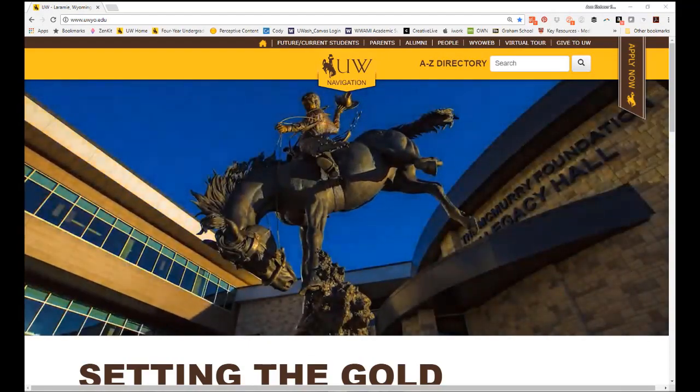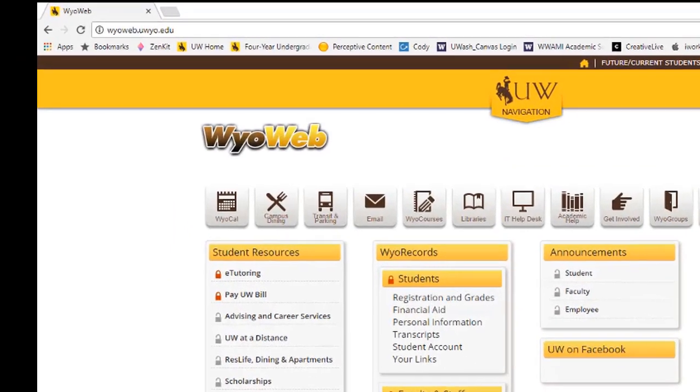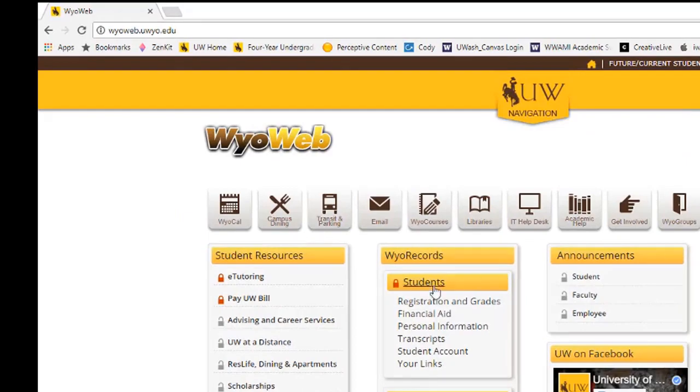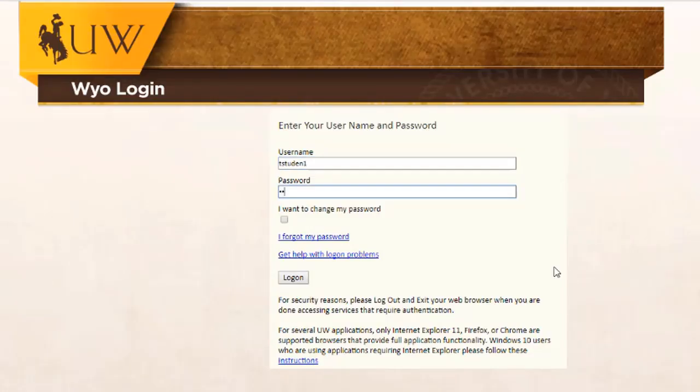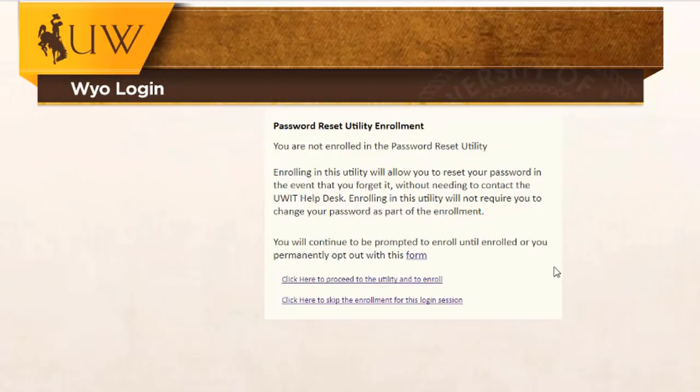To register for classes, a student will go to WyoWeb and log in under Wyo Records. When a student logs in, it will prompt them to do a password reset utility. It's a smart thing for a student to do, and they can proceed through the utility and enroll. However, there's also the option to skip the enrollment for this login session. If a student chooses to skip, they'll be prompted to enroll in this password reset utility every time they log in. So it's a smart thing to do, but for now, we will skip it.